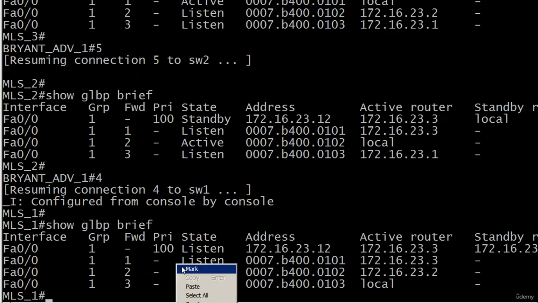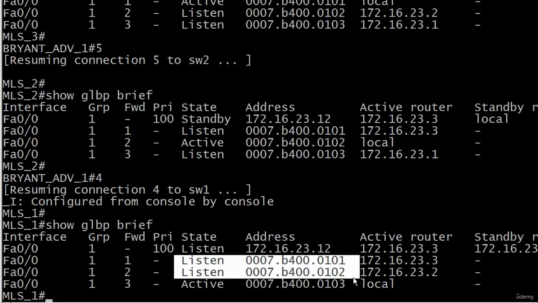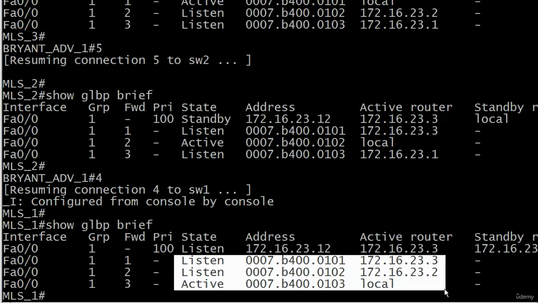But again, check this out. When it comes to the forwarders, the local one is shown as active, and the other two are shown as listen. That's what tends to get people a little bit confused. It's like, why am I seeing different active forwarders when I go to different routers? Well, the local router is always going to show its forwarder as active if everything is up and running. The listen just means that those other two hosts are listening to see if they need to step in and take over the load. You see what I'm saying? That's all that listen means.